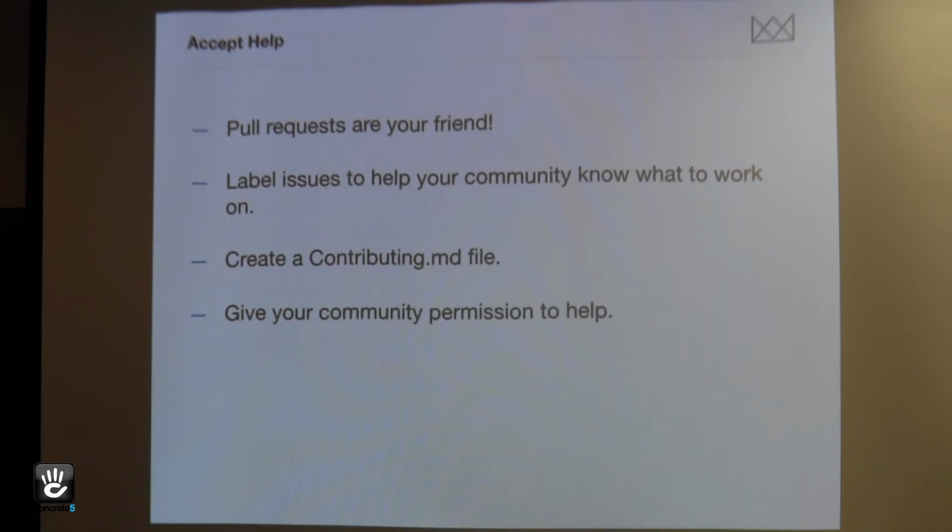We routinely get more code from the community than we actually put in the core ourselves. GitHub and modern Git issue trackers are invaluable for that. Don't turn away good code if people want to help you write it. In order to get that help, label issues that you want help on.